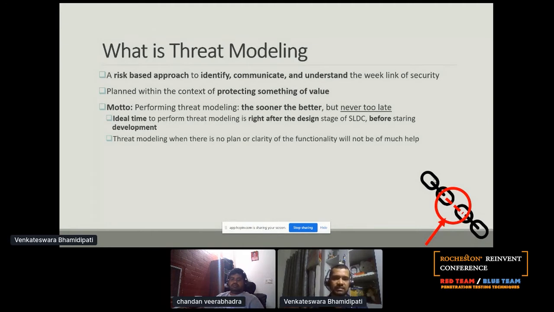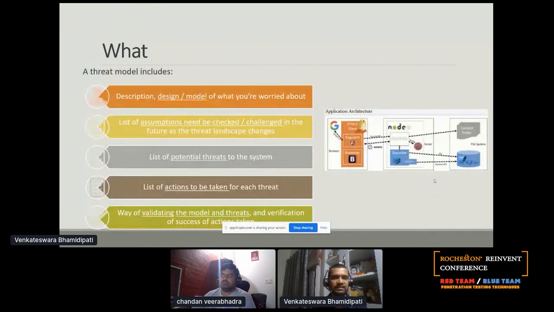The ideal time for doing the threat modeling is right after you have completed the design phase of your functionality in software development. Before you start development, you go through the design to see which are the places where you can have a potential security issue. When there is no plan and no definition, there is no meaning in doing the threat modeling, because you are just predicting without having anything concrete. So you have to have at least the design with you, so that you can go through it to understand where the security can possibly go wrong. So what is threat modeling?